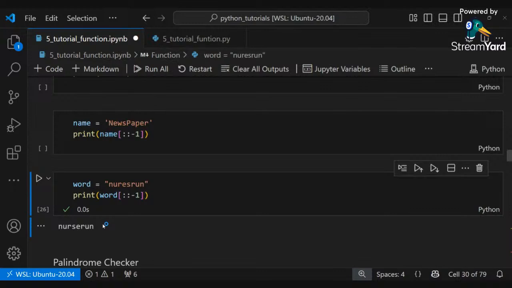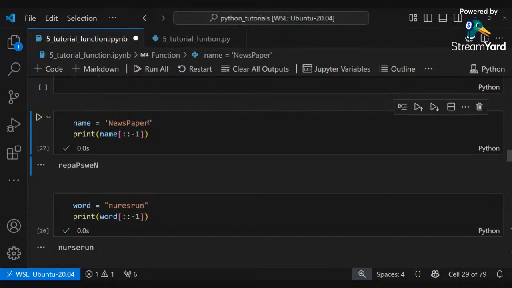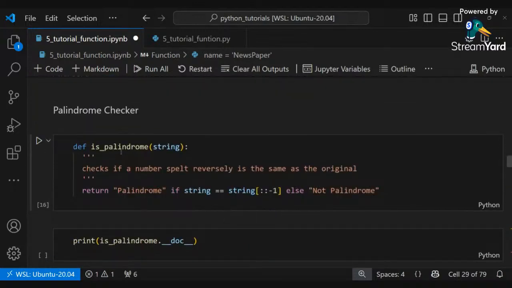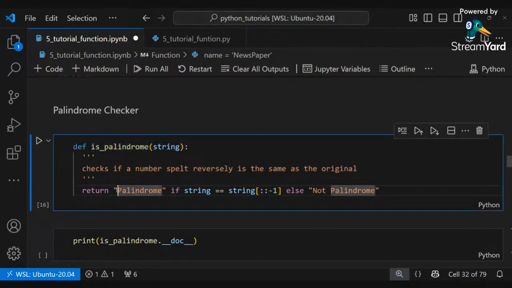Okay, so this is how we twist the word. So imagine this newspaper. I want to twist it from the last to the beginning. So I'll just do it. You can say newspaper. That's how it's been sorted out. So this is just a function that does it. Anytime I want to check if a word is a palindrome, I will just call this function. So return palindrome if whatever string we are entering is equal to the reverse of that string, otherwise call it not palindrome.